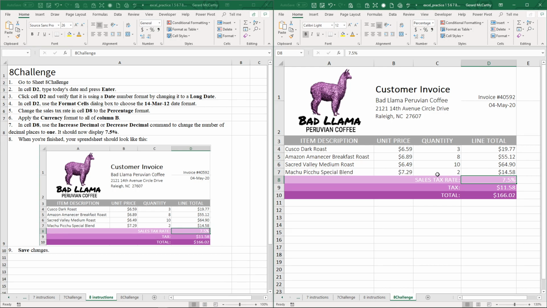Check that it looks like the picture there, and then click Control S or the icon at the top to save, and we're finished.